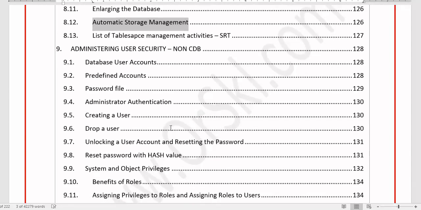And then in the ninth chapter we have covered user security. That means if an application has to connect to the database, it should have a username and password.